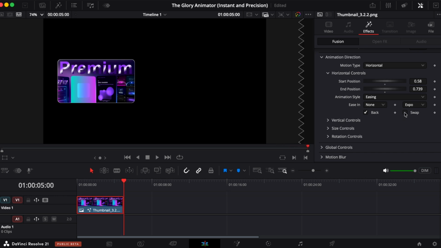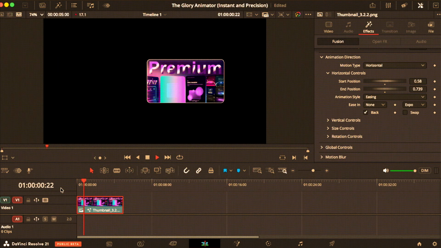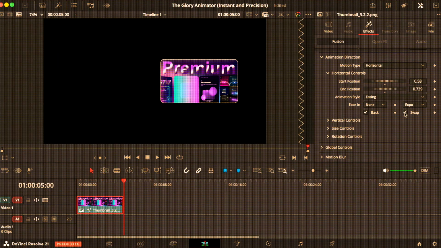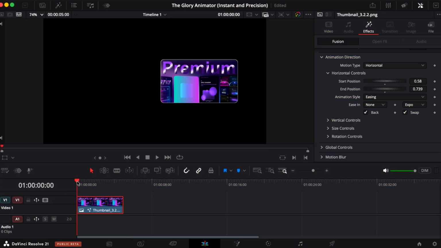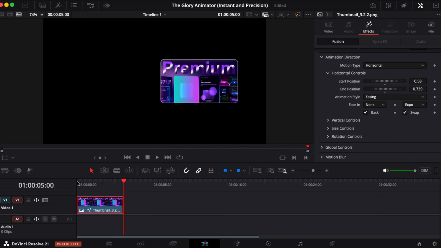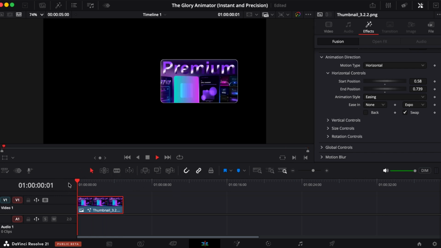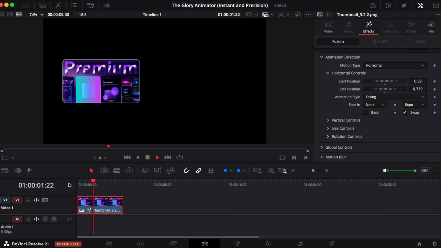How about this swap? What it does is it exchanges the animation. So if we turn it on, it will animate from there to this side. Like before, we were animating from left to right. And now, because we turn on the swap, it will animate from the right to the left. That's what that does. If you don't want it to animate back, you can just turn this one off and check that, and now it will only animate there and it won't come back. So that's basically how it works.